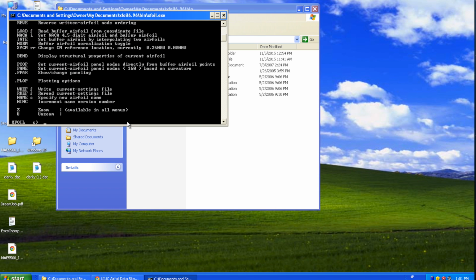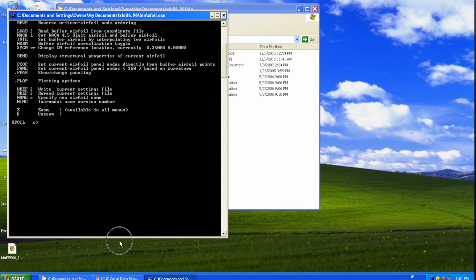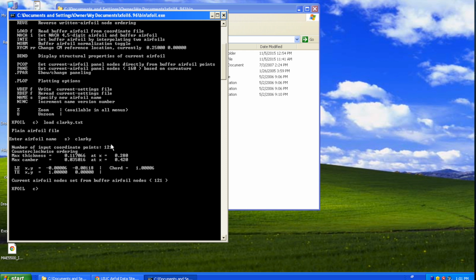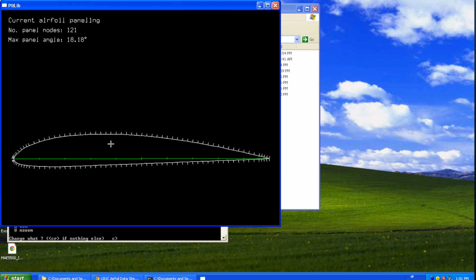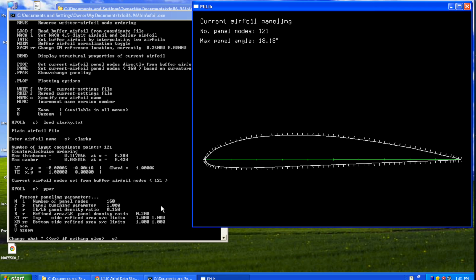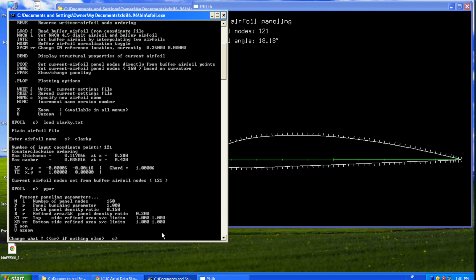So I'm going to double click Xfoil to start that, and then I just type in load, and I called it clarky.txt. So it says that's a plain airfoil file, and we'll call it clarky. Now the first thing that I like to do when I load a new airfoil is check the paneling. So if you go to PPAR, that will allow us to look at how this airfoil is paneled currently. Now I like to set the paneling up to a pretty high number, so I'm going to change N to 240.